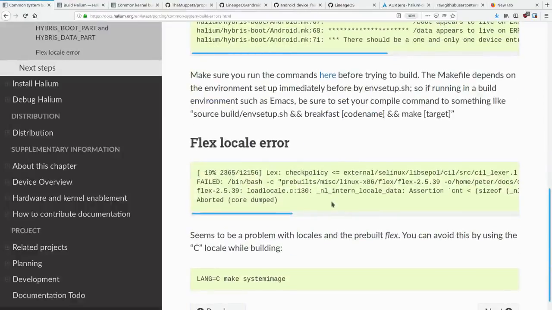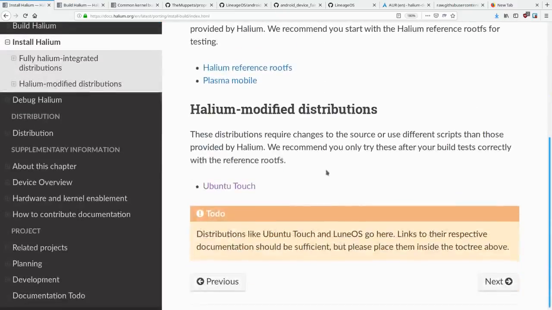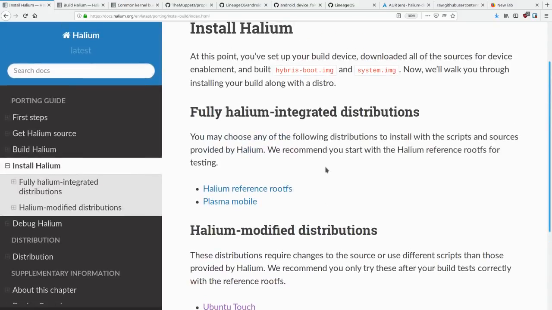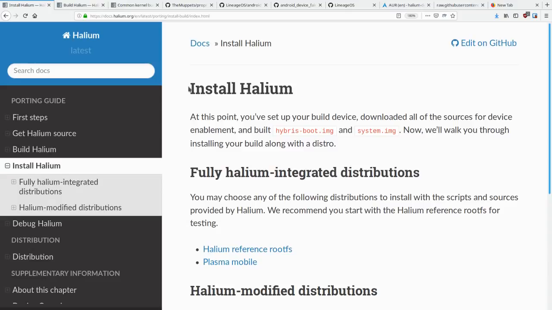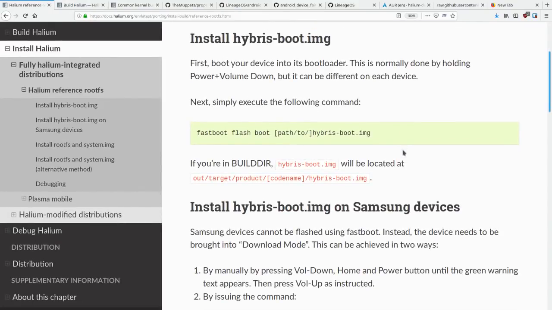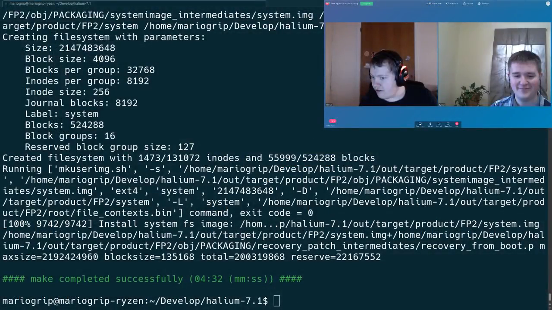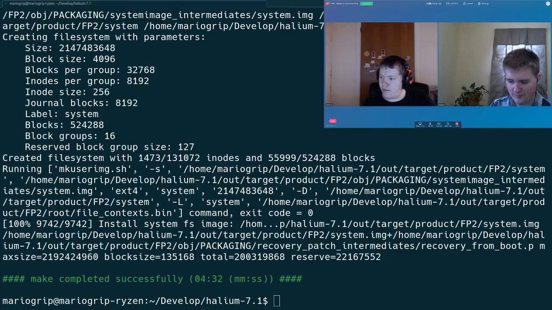This Hybris boot stuff, we are gonna skip the one we did come across. And now we are gonna go to install Halium. So let's go to next. So now we're gonna install Halium boot. Anyway, Marius is very confused at what the boot image is anymore. I think everyone is though. We're gonna fix that soon, I hope.